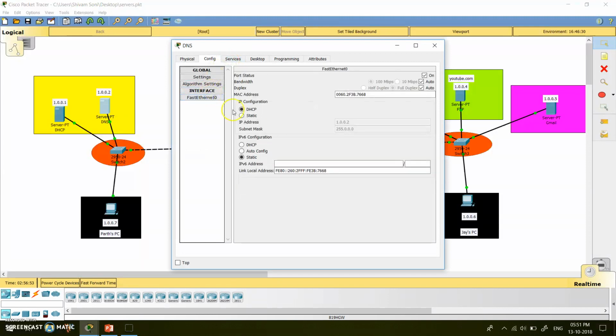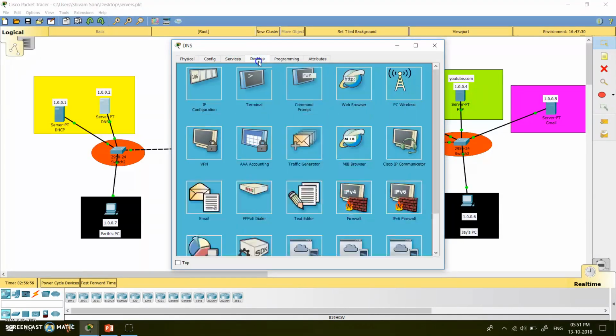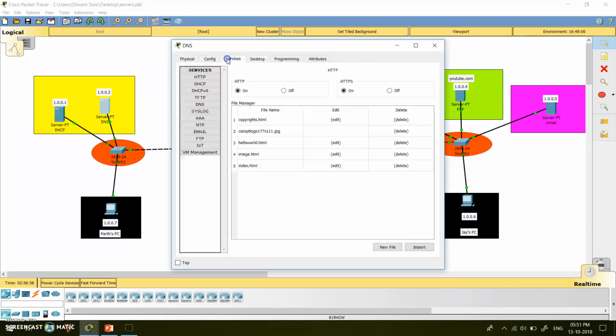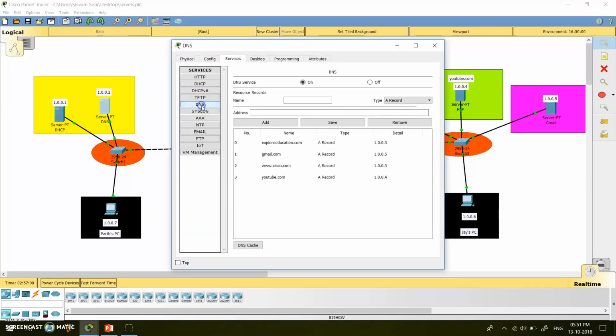There is a configuration of the DNS server, under Desktop and Services, and in that DNS we can say that Explore Education is there. I added the entry, and its IP address is 1.0.0.3. Okay, it's that simple.